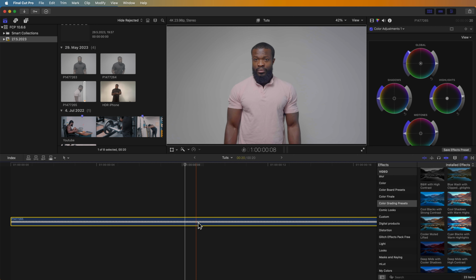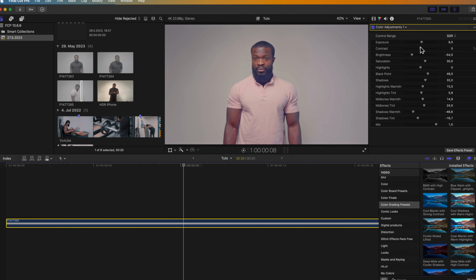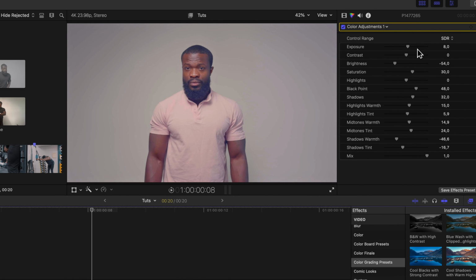Cool shadows, drag and drop on your video, and right there you can see it's already done some adjustment to the sliders. And if you think the look is so strong, you can easily dial it down under mix. So let's say we want it to go a little bit down, we can go somewhere 0.4.